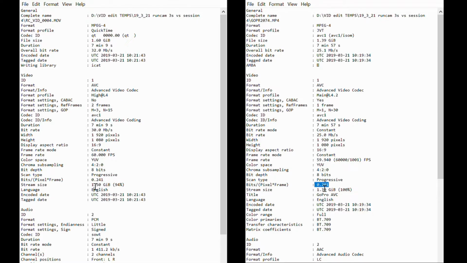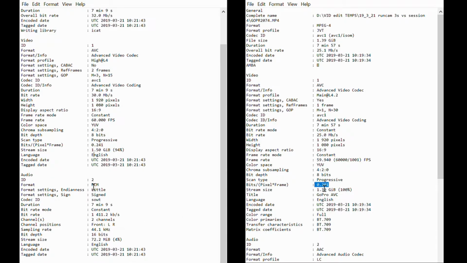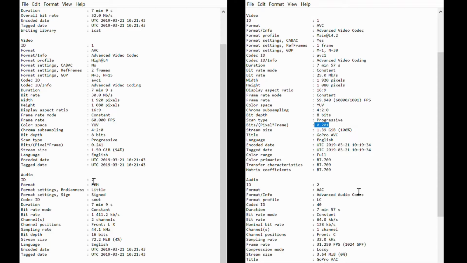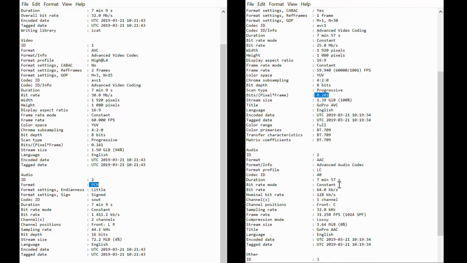So, language, no, that's not important. Audio wise, the Runcam uses PCM, whilst the GoPro uses AAC, advanced audio codec. Format setting NDNS, I'm not sure what that means. It says little here. Codec ID SOWT, format settings sign, I'm not sure what that means either.